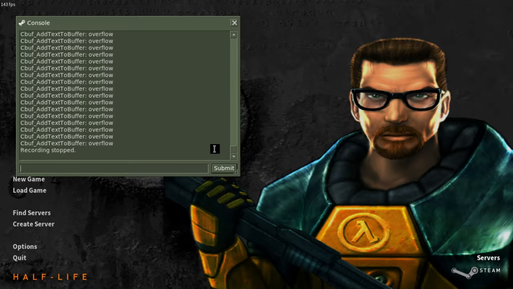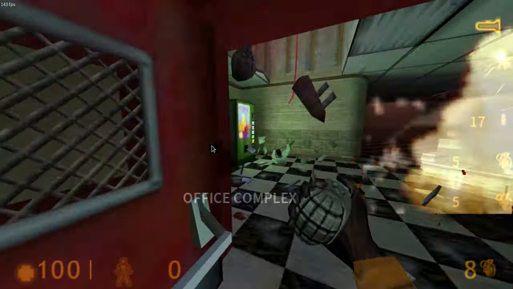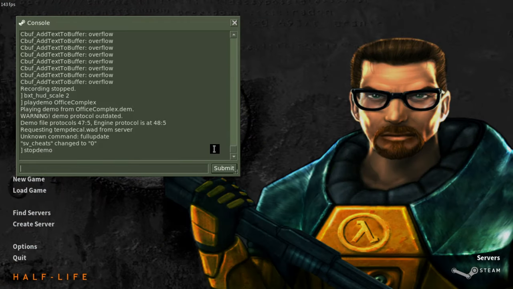Finally, there is a very convenient feature for capturing high resolution videos, which is HUD upscaling. There is this BXT HUD scale variable. If you set it to 2, for example, and then play some demo, you can see that the interface is twice as large. This is extremely useful for recording at high resolutions, for example at 4K and above, because the HUD is simply tiny there, and with BXT HUD scale you can make it larger very easily.